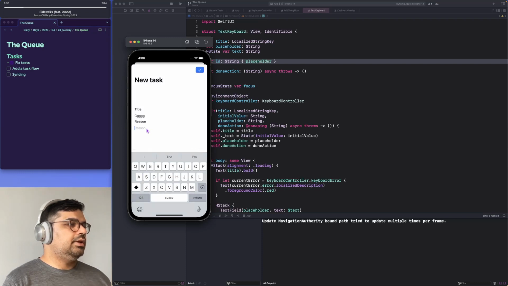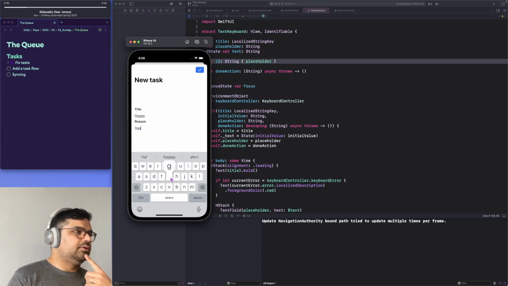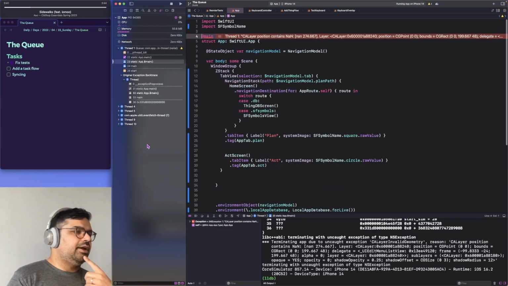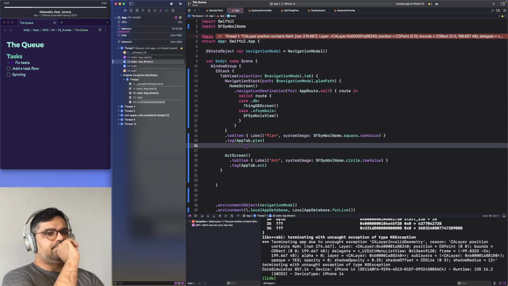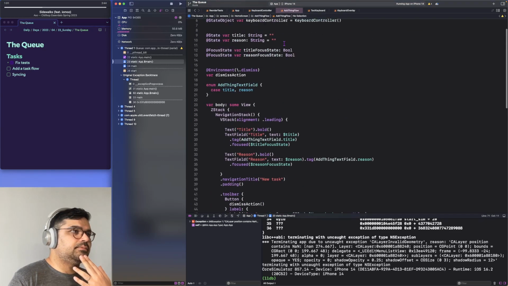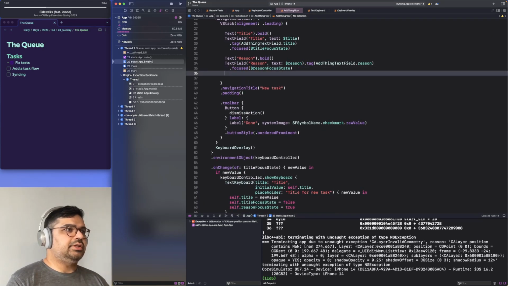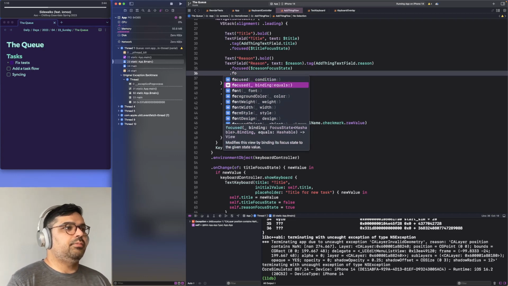Oh, there we go. Now it went down to the next one, but it didn't pop itself back up. And then it crashes. Yeah, so I guess focusing into the next one is not working so well. What if we go with a different approach? There's other ways of doing this dot focus thing. If binding equals.